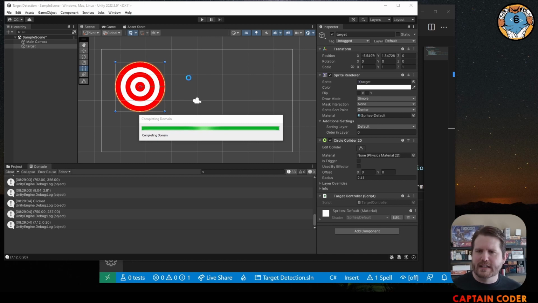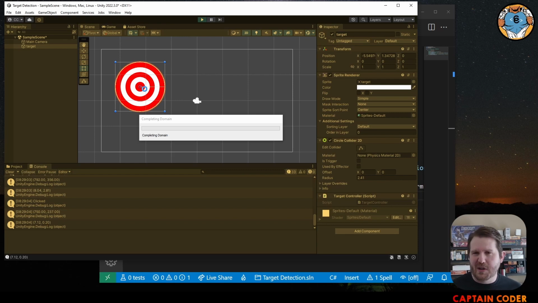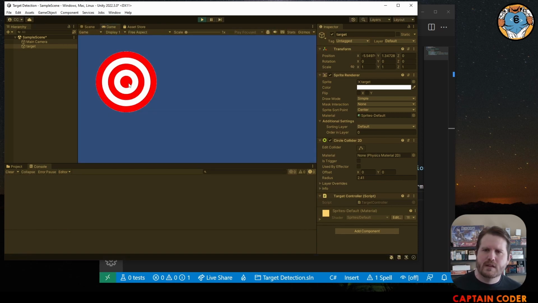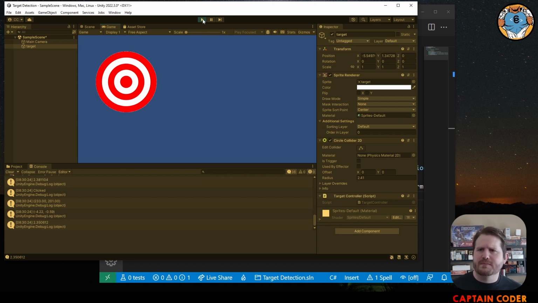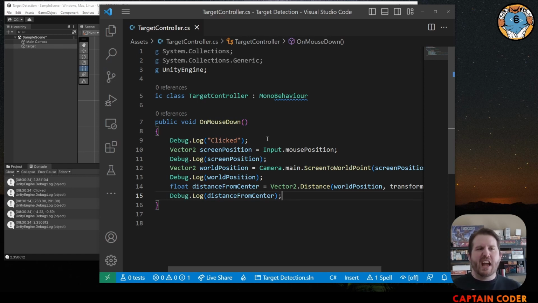Let it compile again, and then we'll run it. And in a moment here, if everything went well, sure enough, when we click towards the center, it's pretty close to 0.1. So as we get further away, it increases until we're at the radius there of about 2.35. What we want to do is scale this so we want our max score if we're at the center, that'd be a percentage of 100%, and it'd be 0% if we're at the edge here. So we can calculate the percentage of how close we are, our accuracy, in the following way.